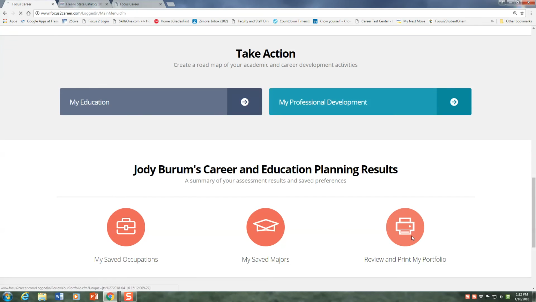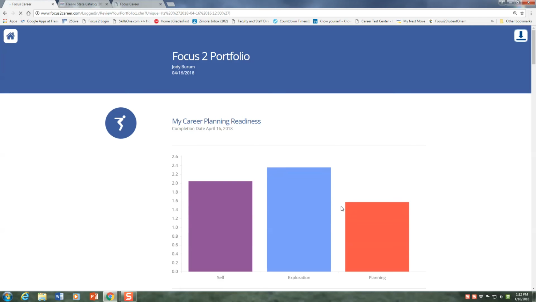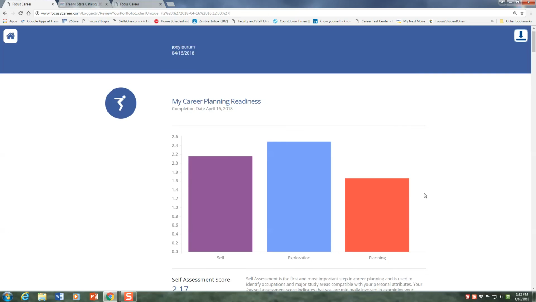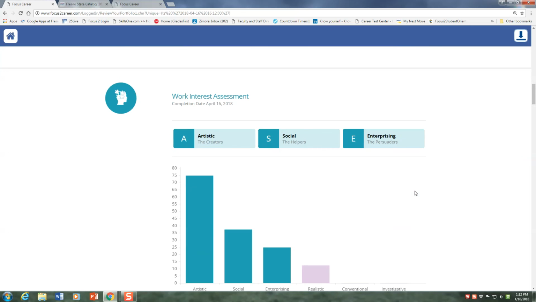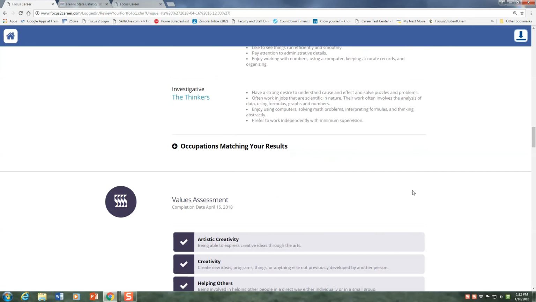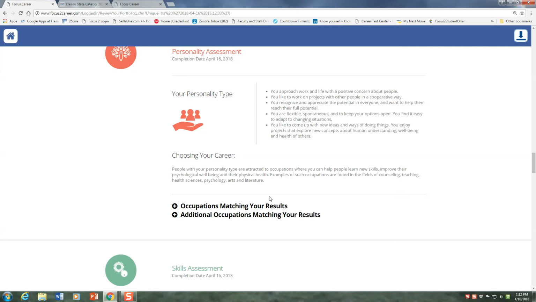Lastly, you also have your print portfolio. You select all and you build your portfolio. This is everything that Focus 2 has to offer, and it also gives you a highlight of where you sit. This is wonderful to bring to an academic counselor or advisor or a peer mentor, so they could view it with you, and you could discuss it. The biggest aspect is everything is listed, but also it allows you to have a nice, clear understanding of who you are. This helps you in an interview situation.